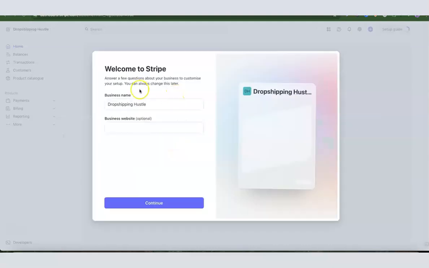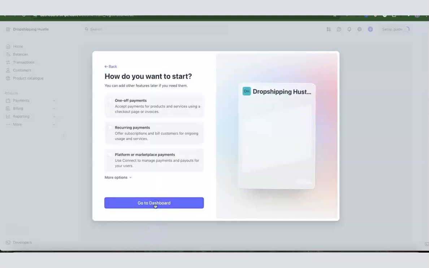So to continue, just leave your business name here and add your business website here. So for the business you are creating this Stripe account for, this is where you're going to put a website. So once you've done that, all you simply need to do is come down here, then click on continue. So here it is, how do you want to start? So is it going to be a one-off payment, or is it going to be recurring payment on your website, or you want to have a platform or a marketplace where you can manage payment and send payment to users? So since what we're going to be using is a simple website like e-commerce and simple small business website, what we're going to be using is one-off payment. So what you want to do is select one-off payment, then come over here, then click on go to dashboard.